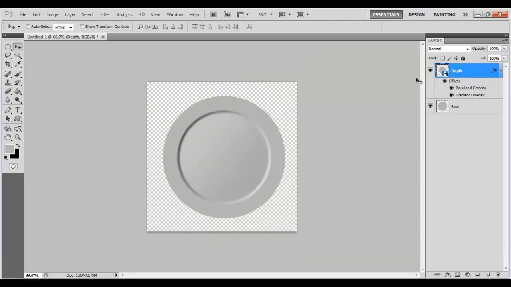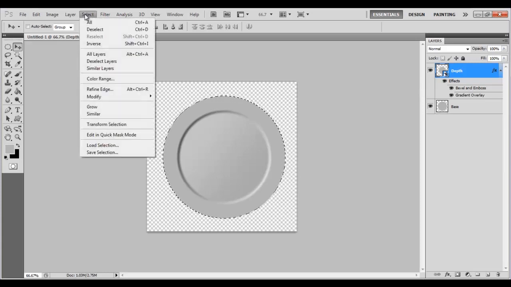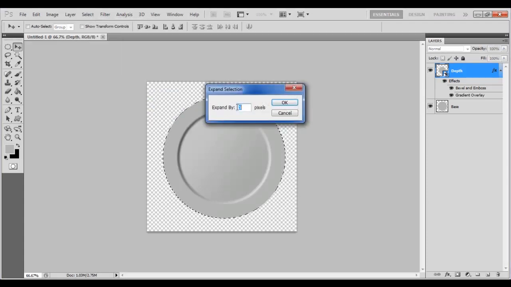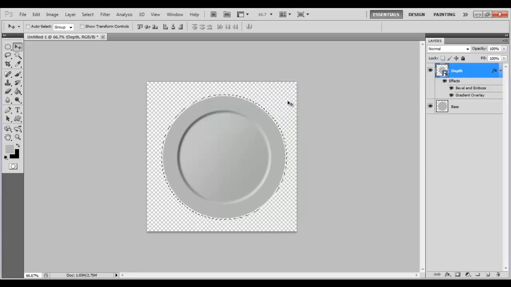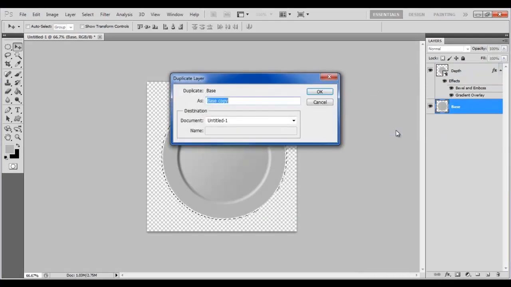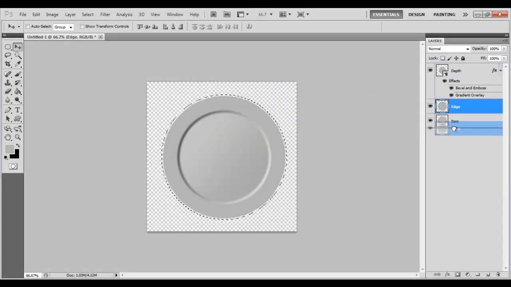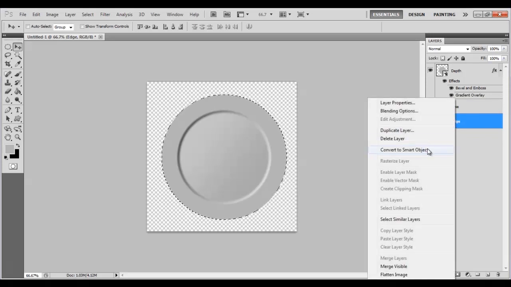Press the Control key on the keyboard and click on the base layer to load the selection. Now go to the Select menu, move over to Modify, and click on the Expand option. Choose 5 pixels for the expansion and click on the OK button to expand the selection. Create a duplicate layer, name it Edge, move it below the base layer, and fill it with the same gray color. Convert this layer into a smart object.